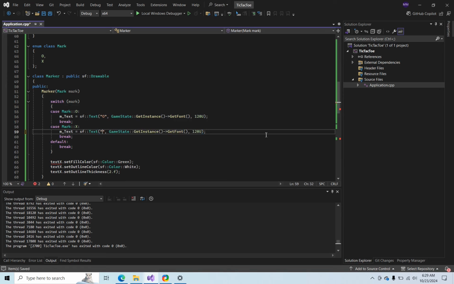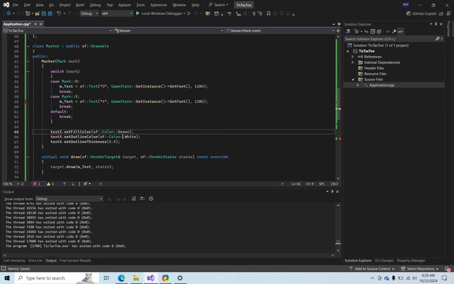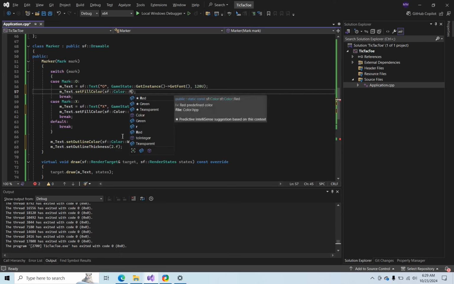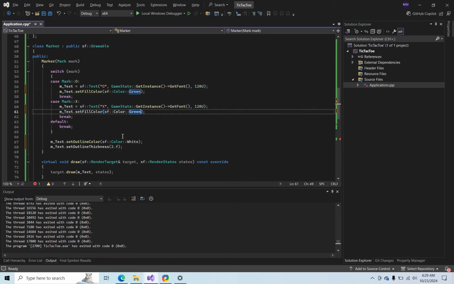If it's X, we'll change this to an X, and the fill color will be based on the mark as well. So if it's an O, let's do green. If an X, let's do red.